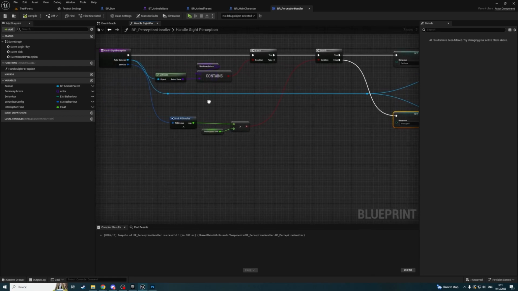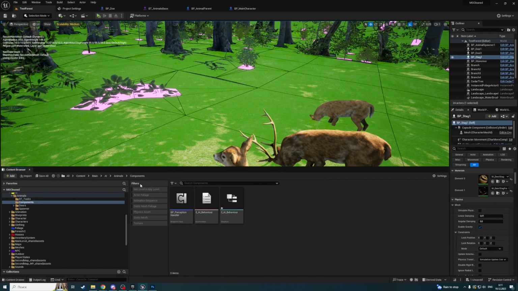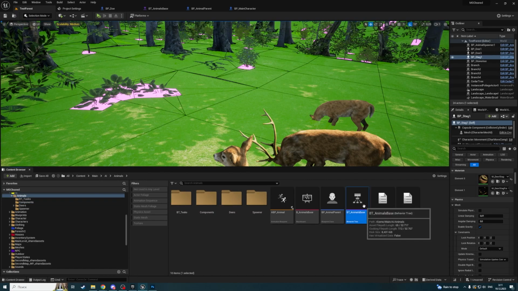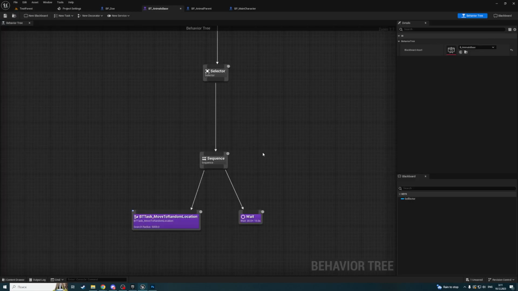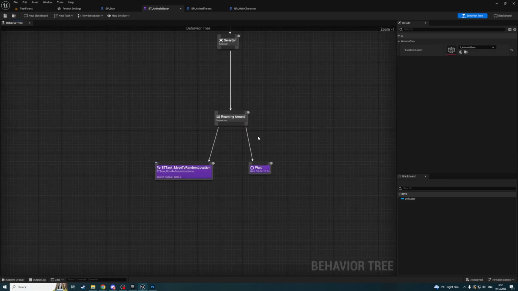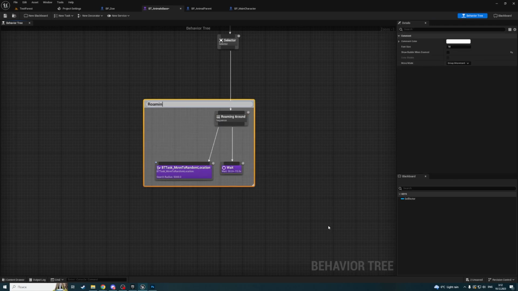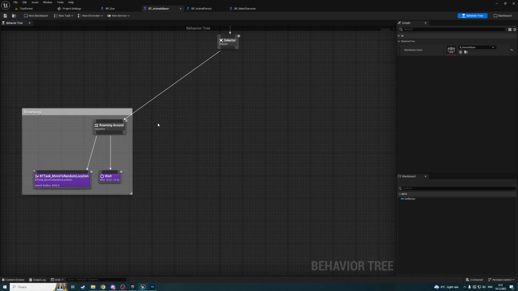Now, that's all for this perception handler for now. Now we should change our behavior tree. So let's call this sequence roaming around. And I will comment it and call it roaming also here. Show bubble and group movement. Okay.